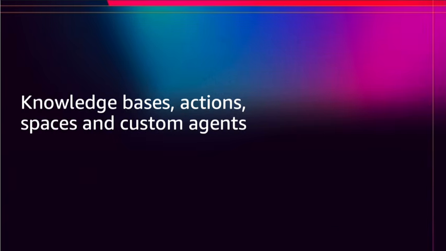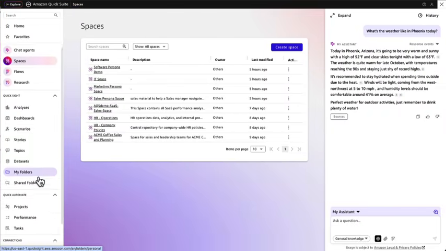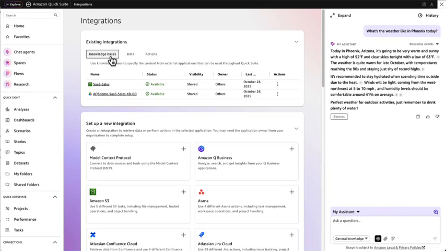In this section, we will leverage knowledge bases, actions, spaces, and create our own custom agents. Let's start with our integrations. You can see at the top I have knowledge bases, data connections, and actions. I have two pre-built knowledge bases using S3 as well as Google Drive.